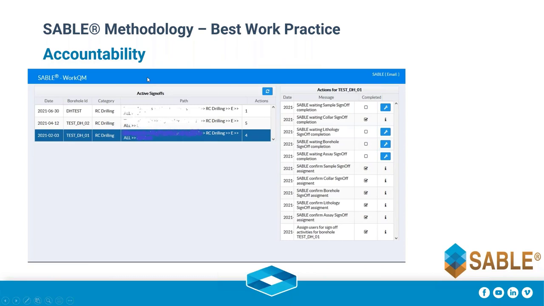Accountability. When it comes to sign-offs and user accountability, we have worked on our WQM to improve that a lot. So in terms of Sable, when it comes to accountability, each and every individual will capture data in their own capture branches. They only have rights to append their own branches. They can view the rest. That's to make sure that everyone is accountable for their own working area. And then once the data is complete, the data is signed off and made available for third party systems.